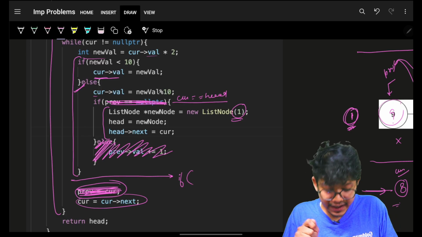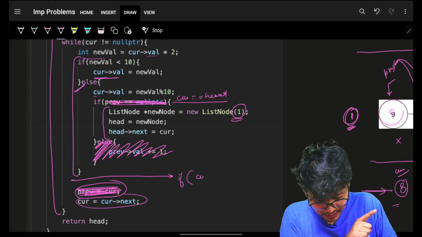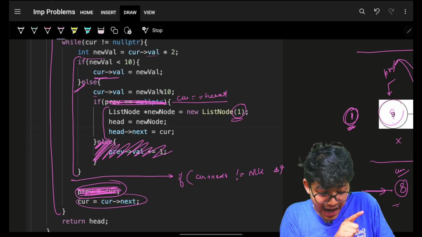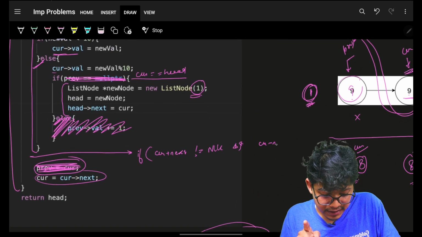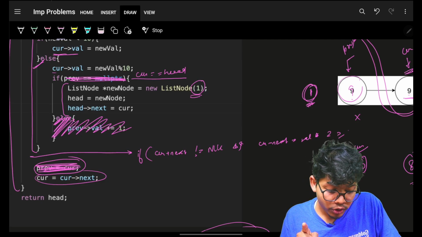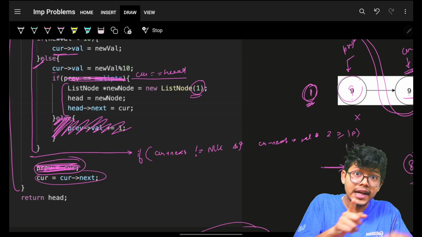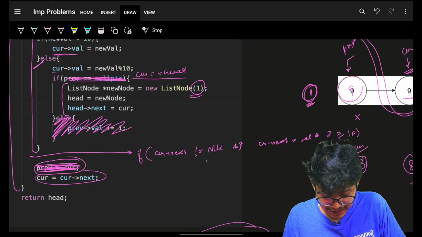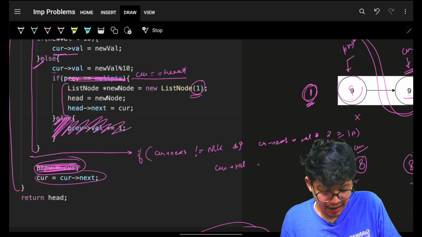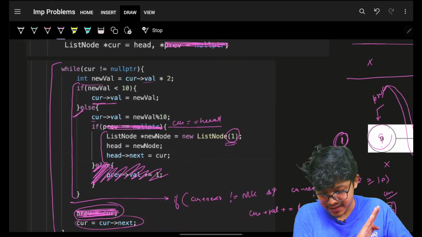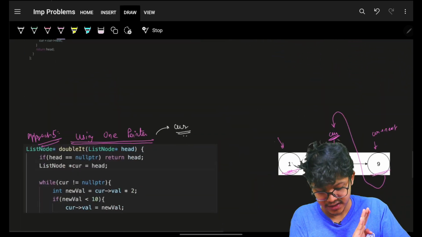Rather, I will just add a simple line here: if my current's next is not equal to null, and current's next value multiplied by 2 is more than or equal to 10, then I know that the next value will give me a carryover. Then in that case, I will say current value plus 1. That's it. This is the only change in the existing code which we will do. Let's see the code freshly.